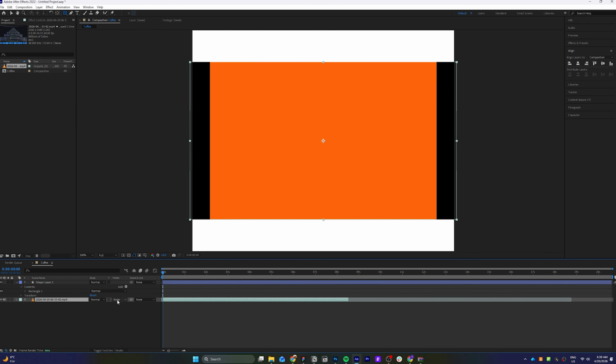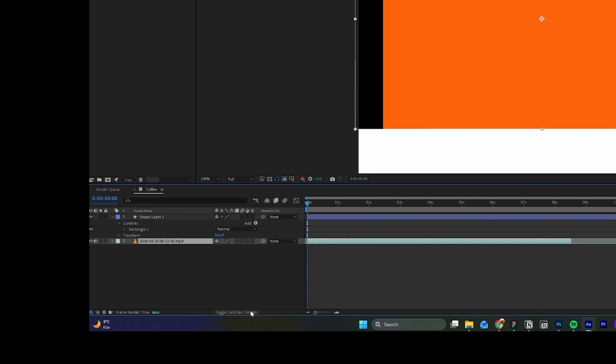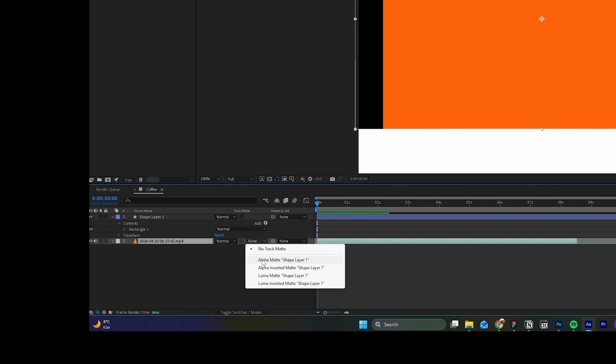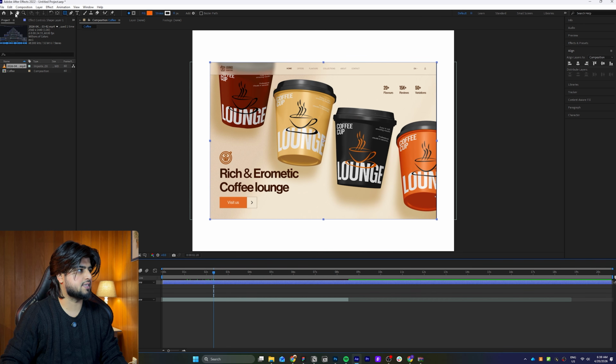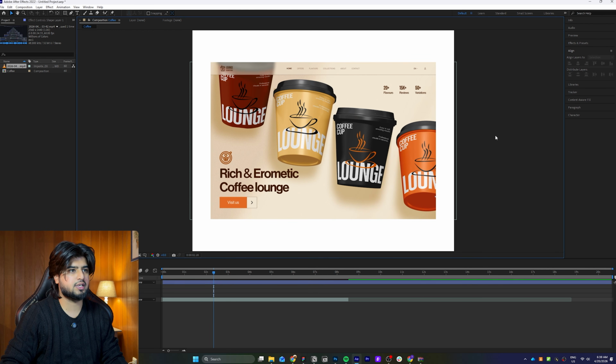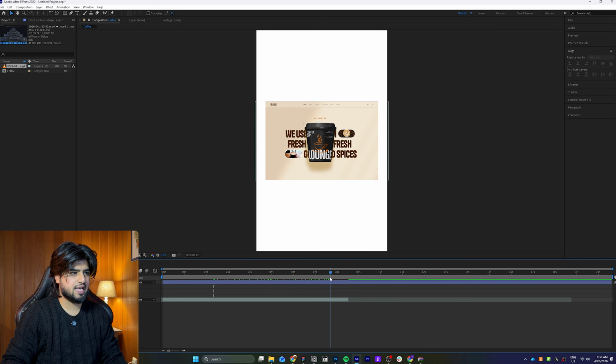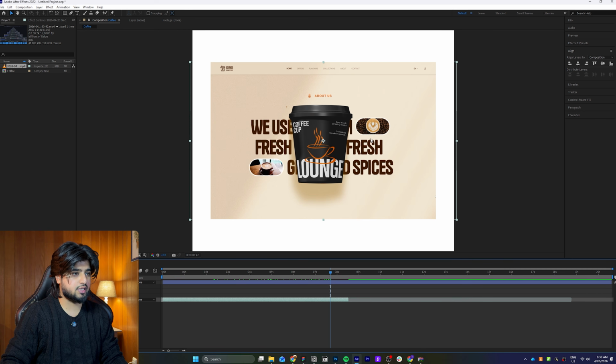Then I'm gonna click on here, and you can see if there's an option for that or not. You can toggle switch modes, and when you have this option, track matte, from here you can select alpha matte shape 1. If you select this one, make sure this shape layer is up. Now you can see it is clipped to this shape itself. There's a little bit of black still showing, so I'm gonna do it like this. Now we have it in a proper square layer.